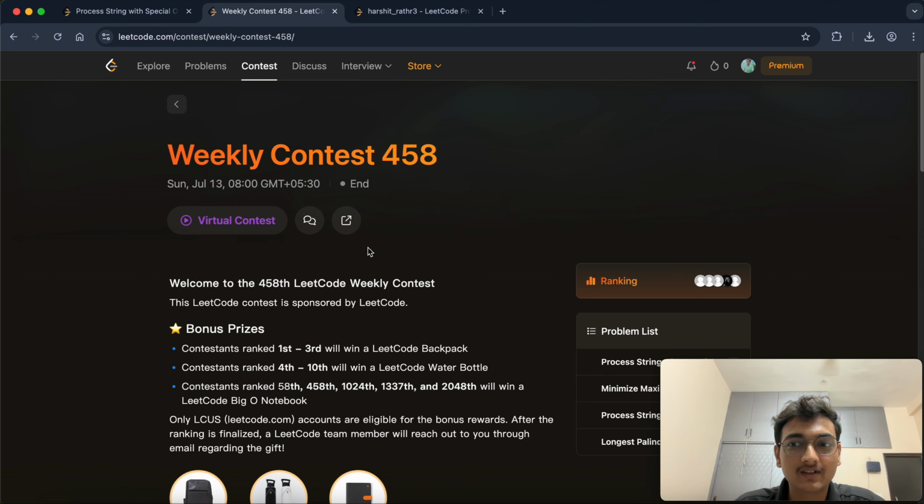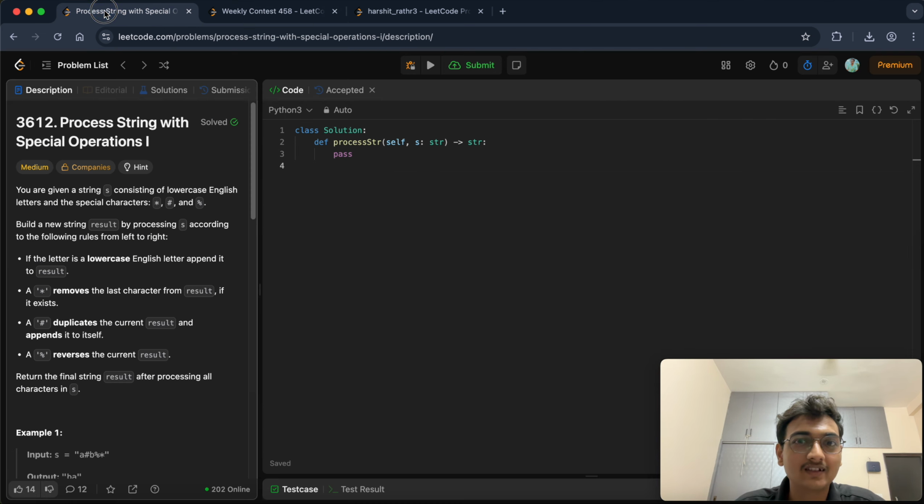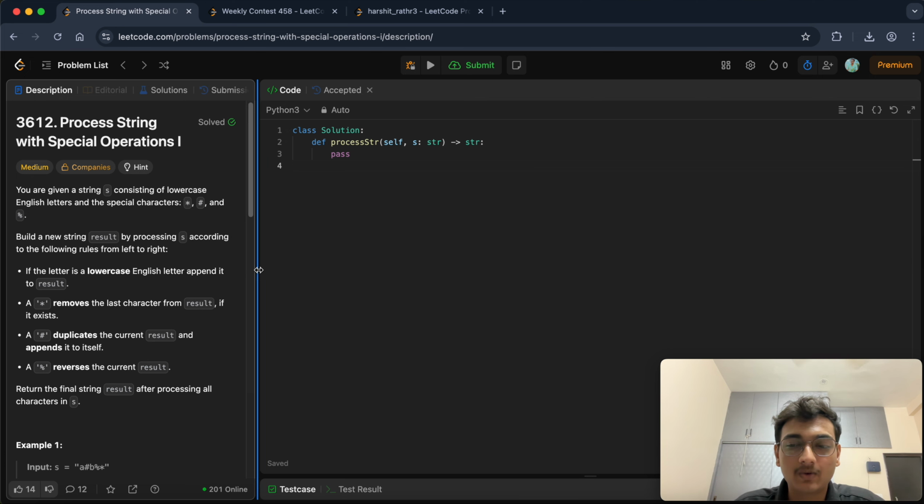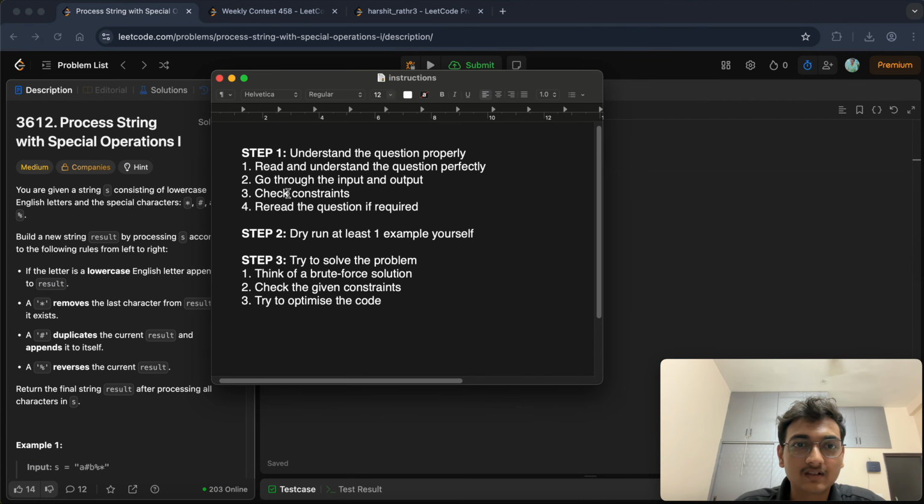If you have given the contest, that's very nice, and if you were able to solve the problem, that is also very nice, and if you were not able to solve the problem, let's solve it. So let's go through the instructions. We have a couple of instructions here. We first have to read and understand the question properly, then go through the input and output, check constraints, and reread the question if required.